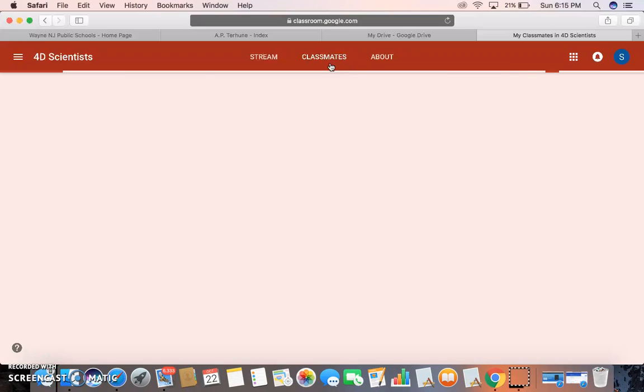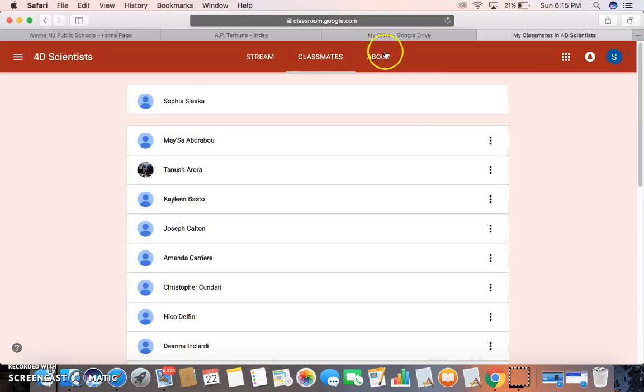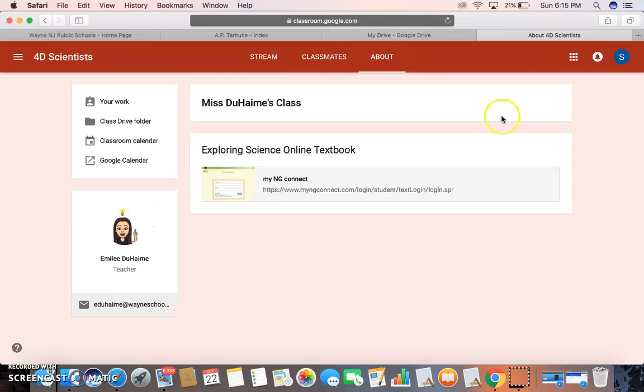Classmates, this is a tab that you really don't need any use for. About is where you will find the science textbook online. About is also where I will put links for maybe other websites that we'll use often throughout the year, like readworks.com. All right, so let's click on My NG Connect.